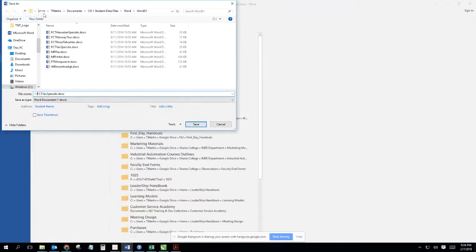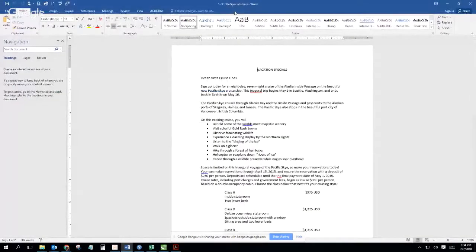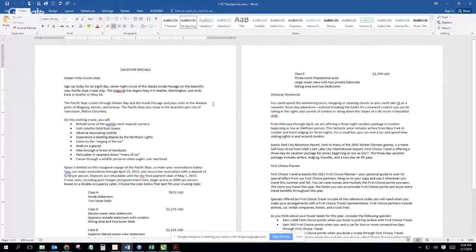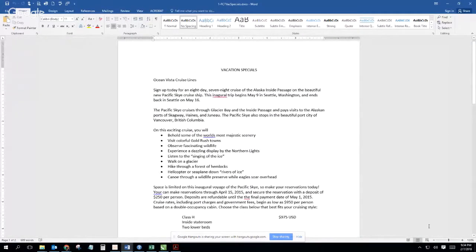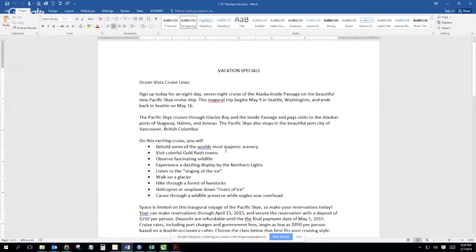You'll notice that it's in Documents, CIS 1, Student Data Files, Word S1. Boom, it's there. And now you'll see that the name has changed in the top of this document to the new name. I'll make some adjustments on my screen just because I like it this way. And then you'll start working on the activity.